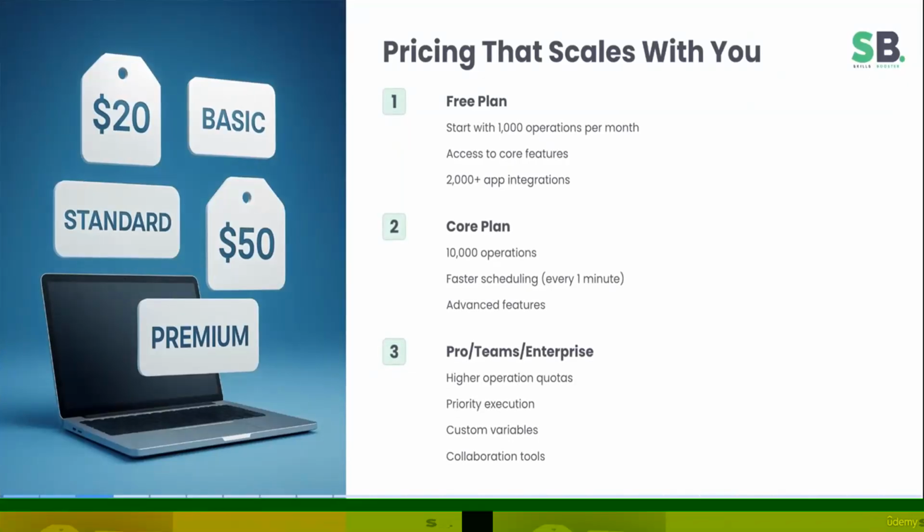The pricing that scales with you. It has a free plan that starts with 1,000 operations per month, access to core features, and 2,000 app integrations. It has the core plan with 10,000 operations, faster scheduling every 1 minute, and advanced features.